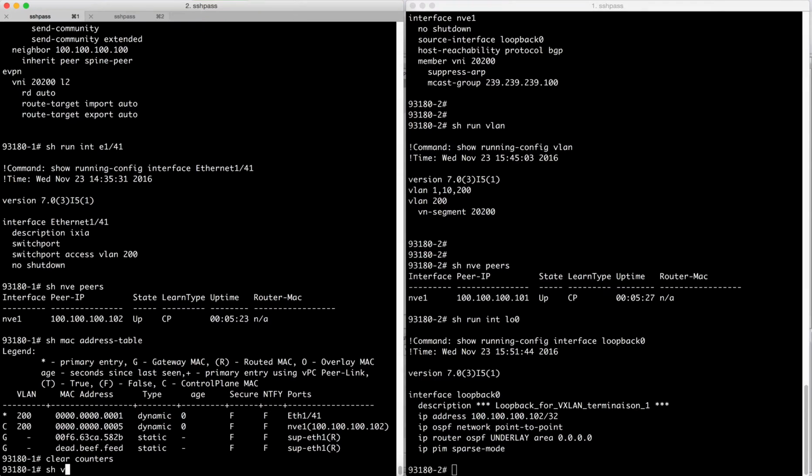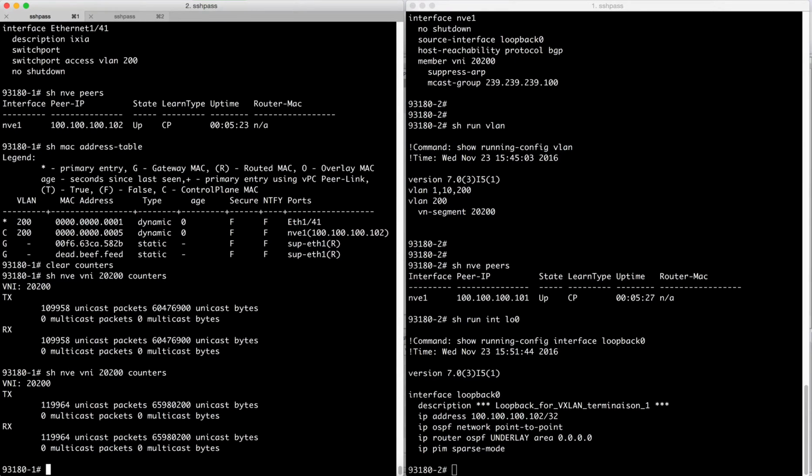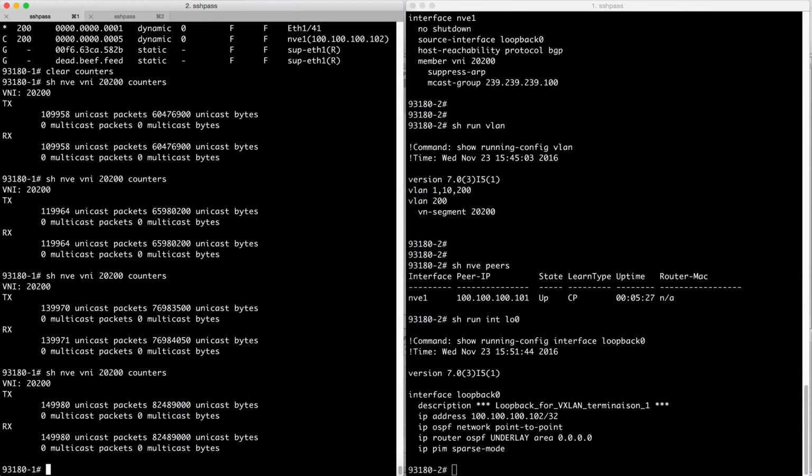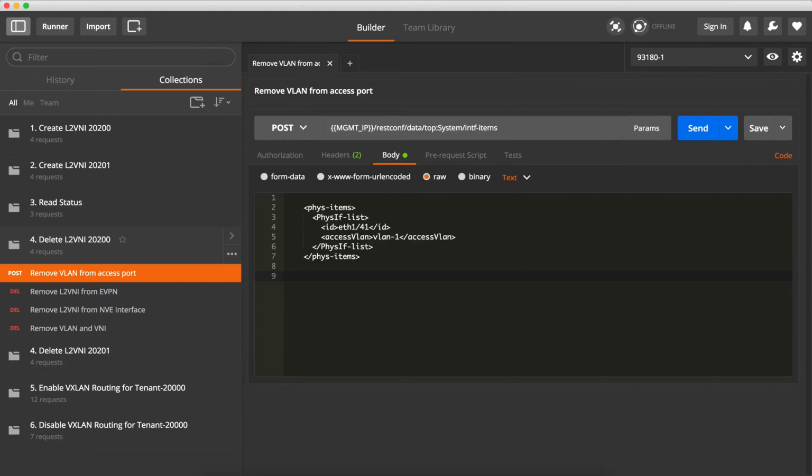So that should be a show. Show NV VNI 2200 counters. We see packets are flowing. And now, of course, we want to be able to remove this configuration. So it needs to be very dynamic, very easy to do. So here we're going to easily delete the L2 VNI 2200. So what we need to do first is to revert the access port back to the native VLAN. So here we just do a POST, we go to the interface items. We specifically say interface 141, we put it back to VLAN 1.